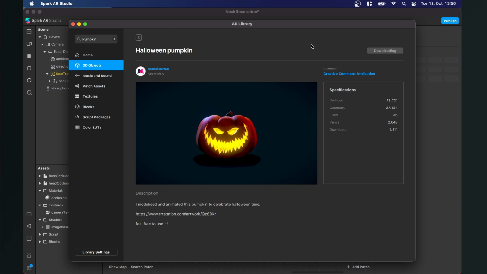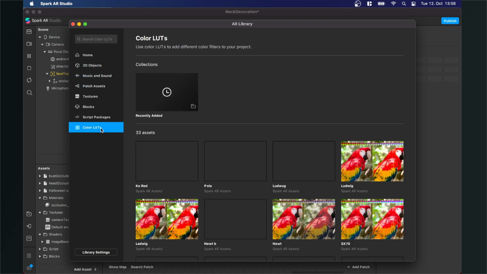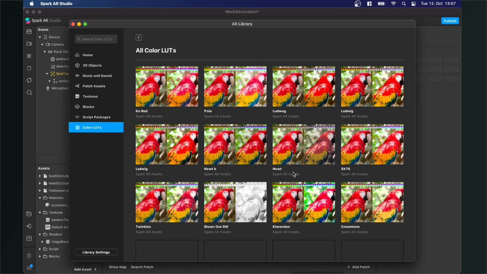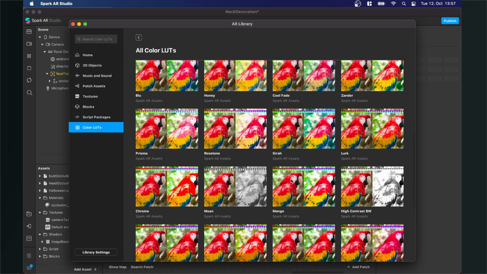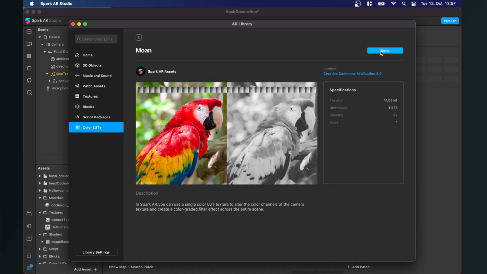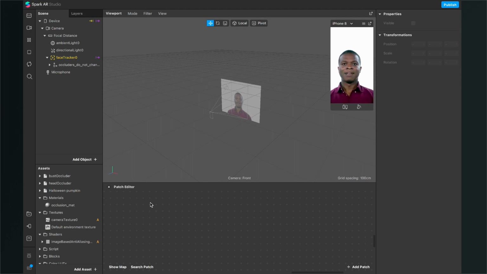But we need another asset, and the second asset we need is a color LUT to get a better Halloween mood. So I go to the color LUT and then click on view all. You have a bigger collection of the color LUTs from the Spark AR Studio, and here I will select this Moan LUT and also import this. After this is done, we can close this AR library and start programming our filter.